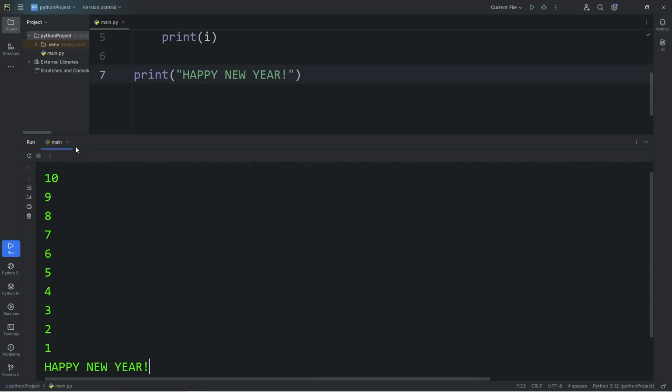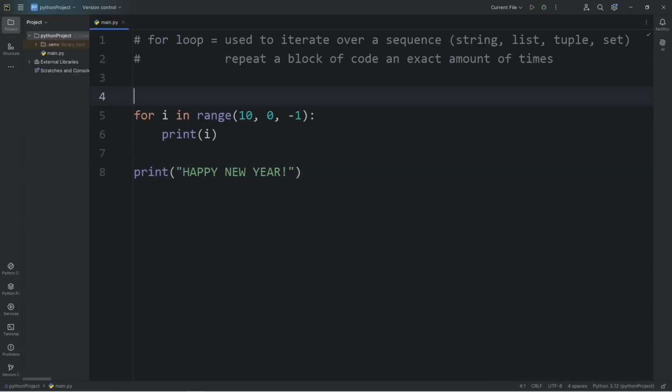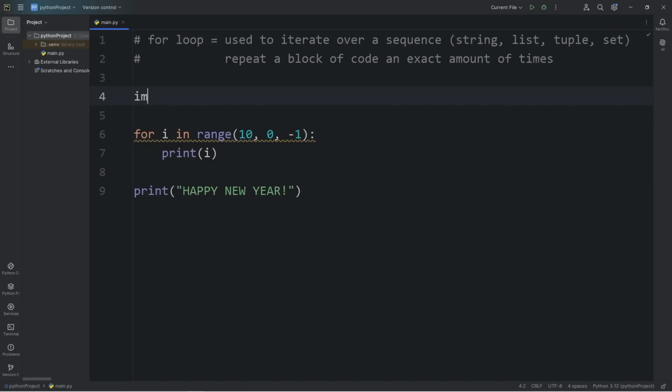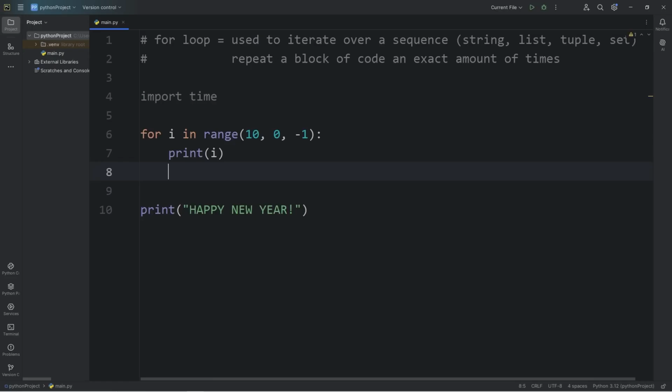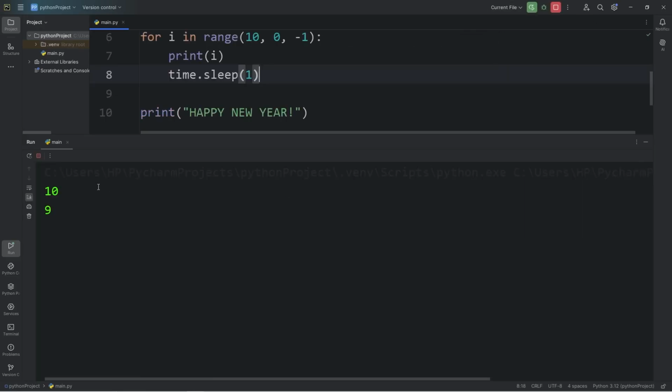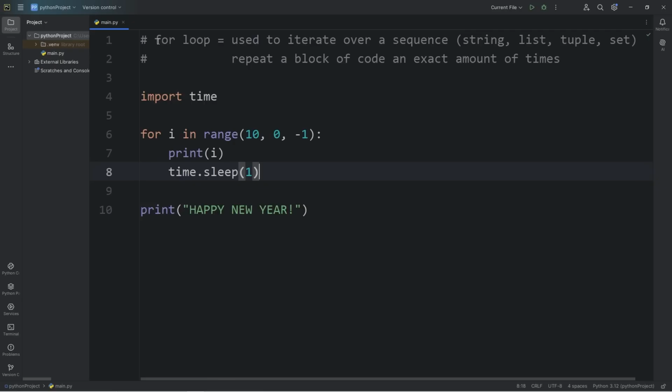To actually simulate a countdown, we can import the time module. This will be a mini project. Let's import the time module at the top. After printing i, let's access the time module, call the sleep method, then pass in 1 to sleep for 1 second. Now we'll have a countdown timer starting at 10. Once we reach 0, we will display Happy New Year.